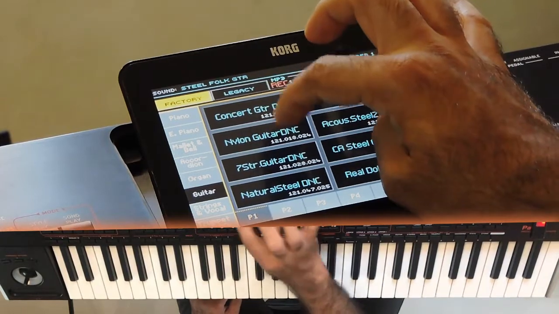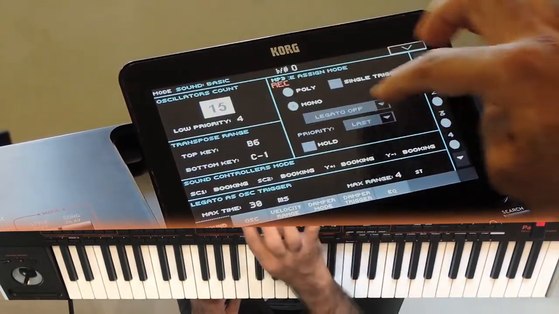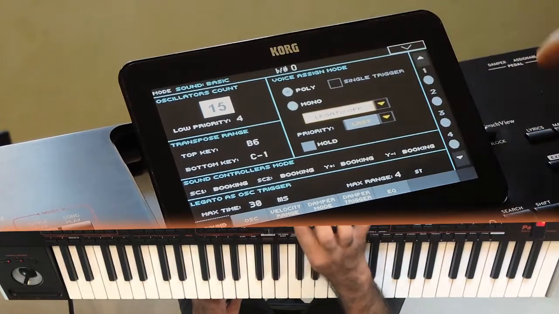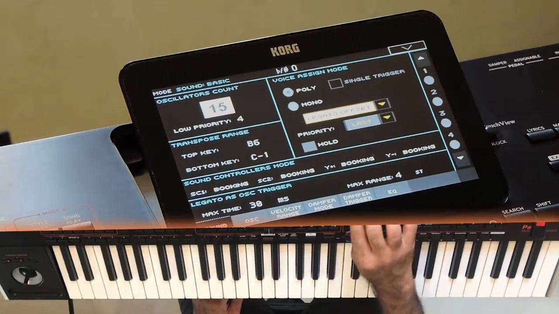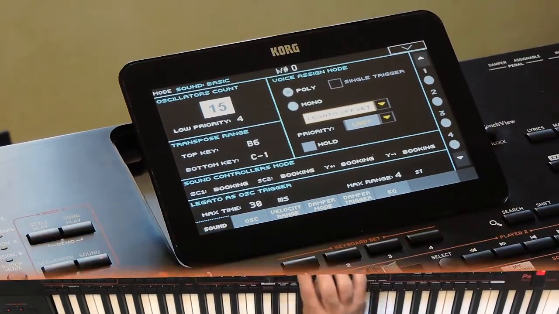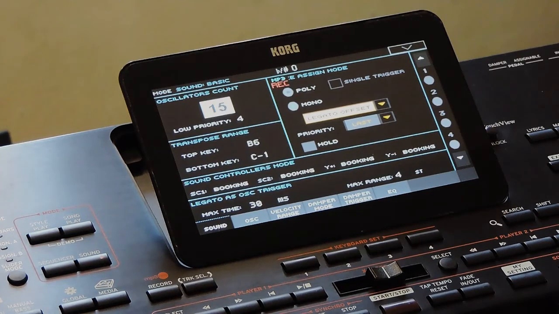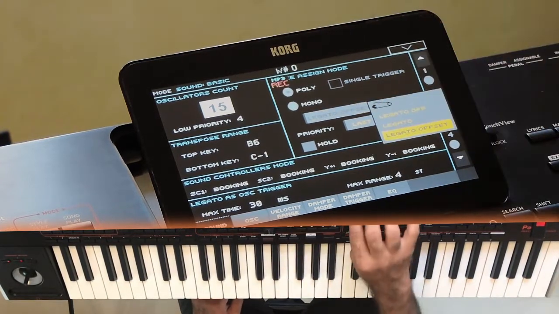I'll select another sound. This is legato offset. If I play the notes disconnected or staccato, it sounds like this. Now enabling the normal legato. It sounds like this.